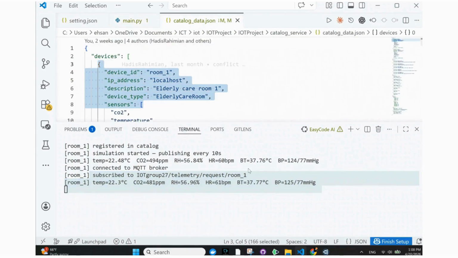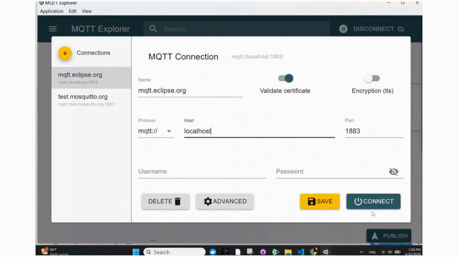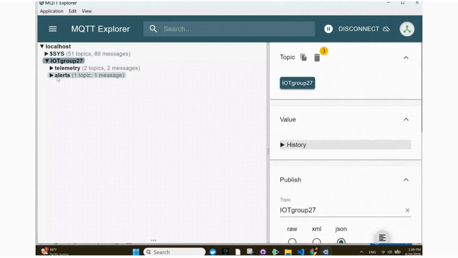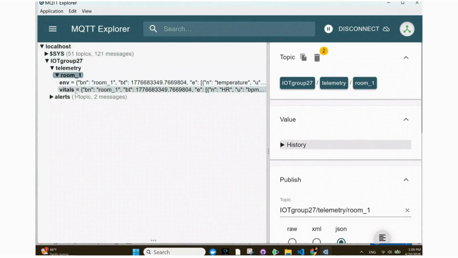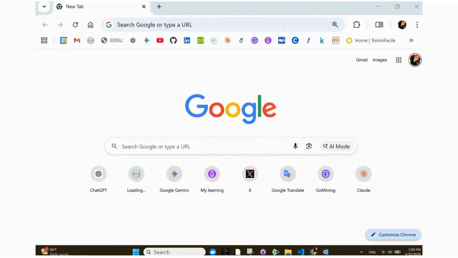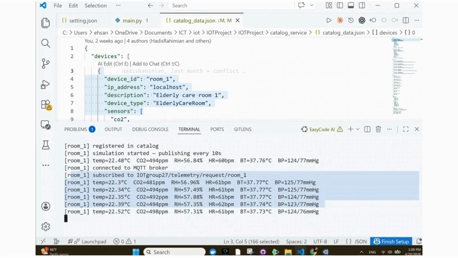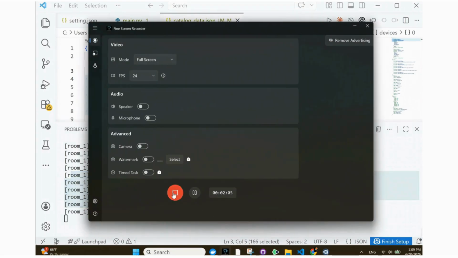This is our catalog.json, and you can see room 1. That is connected to the MQTT broker and begins publishing data every 10 seconds. One message for environment. Let's show you the telemetry. Room 1, as you can see, has one for environment and one for vitals. Here you can see the terminal. Room 1 is running, registered successfully.